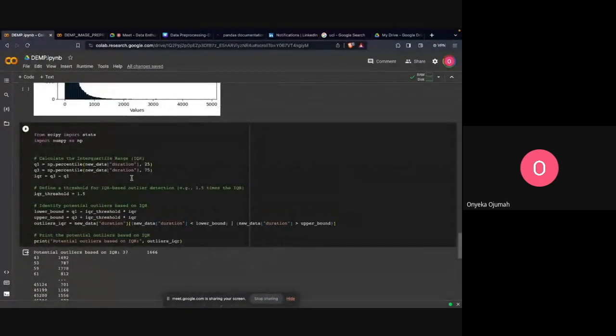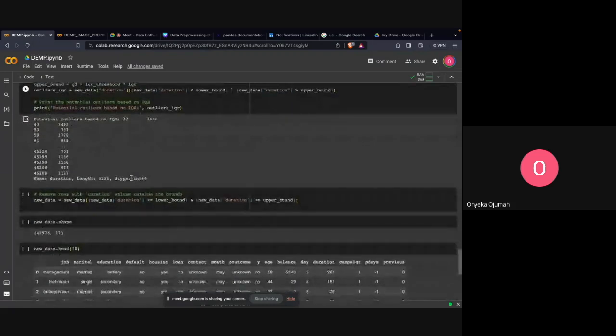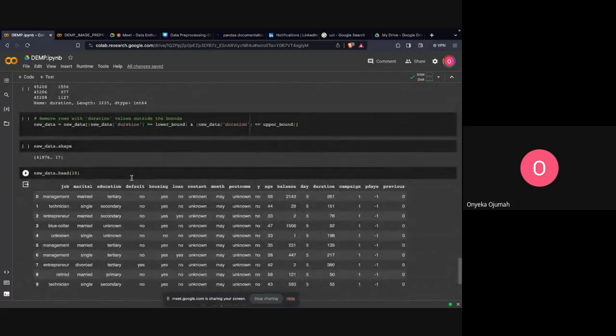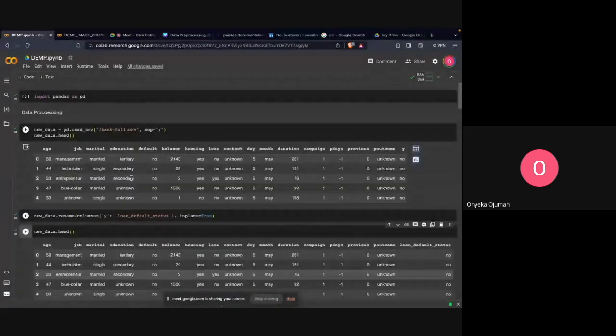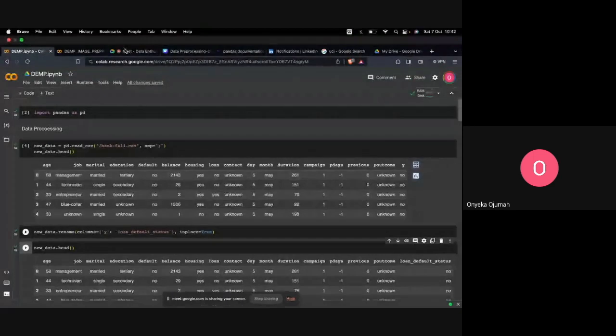Then once you finish encoding, you now normalize it. Normalization helps you make the machine see all columns as equal. So those are the major steps.